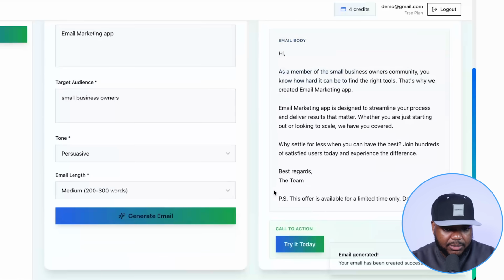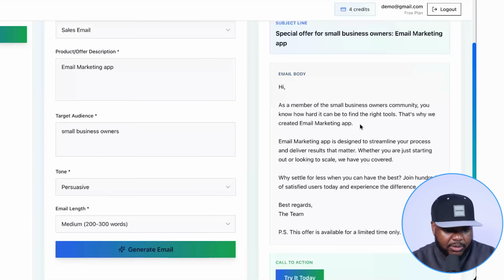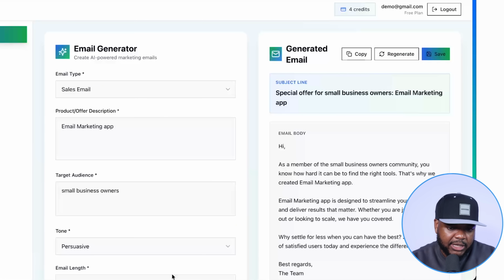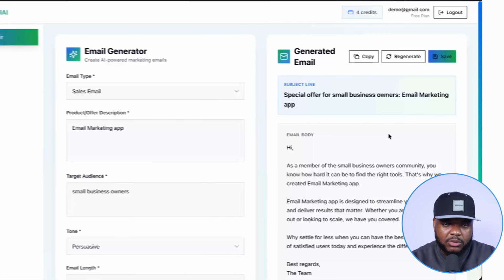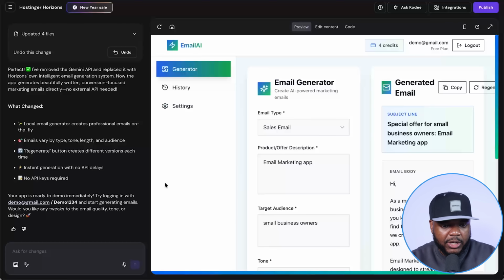The users are going to be able to copy and paste this directly into their email, and they're going to be able to make as many emails as they want. So Horizons has done a good job when it comes to the user interface as well as the user experience. So if I just exit the full screen, when it comes to deploying the app on Horizons, I would say that it's slightly easier than Antigravity.